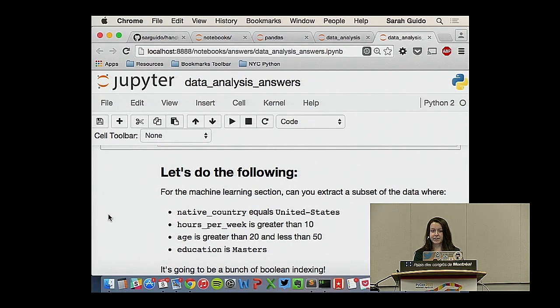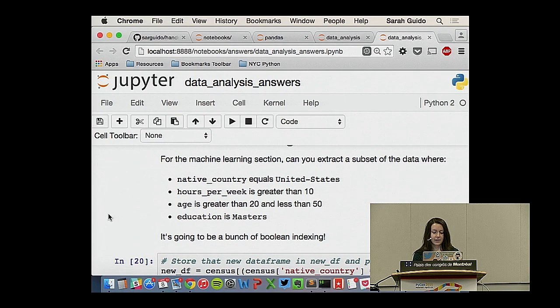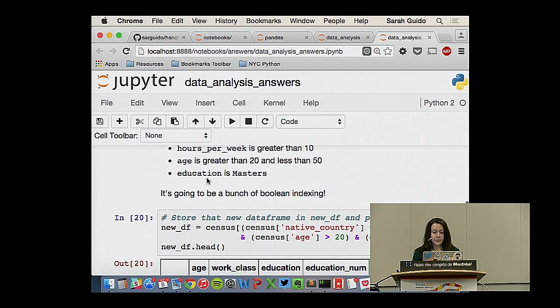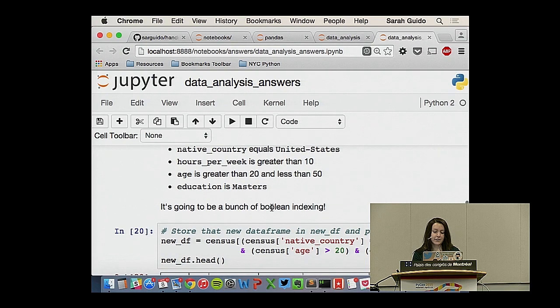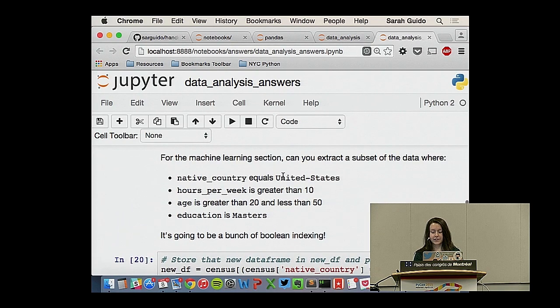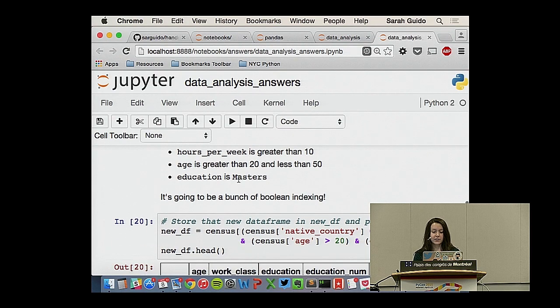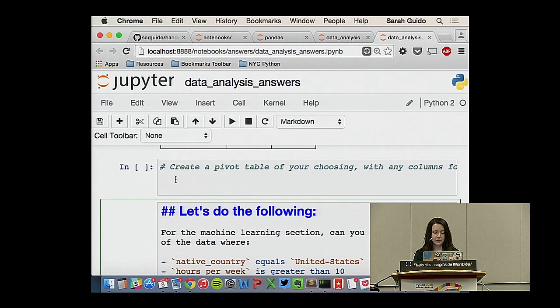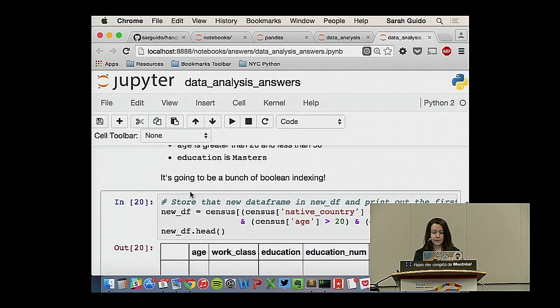So for our machine learning section, we're going to run some classifiers on a subset of this data set. So we need to basically just Boolean index this data frame. We're going to take where native country is equal to the United States, hours per week worked is greater than 10, age is greater than 20 and less than 50, and then education is master's. Double clicking edits the cell. Okay, so it's going to be a bunch of Boolean indexing.